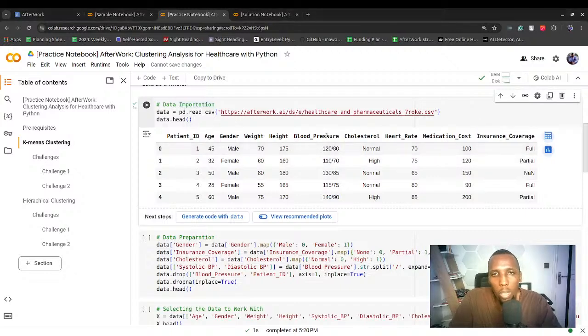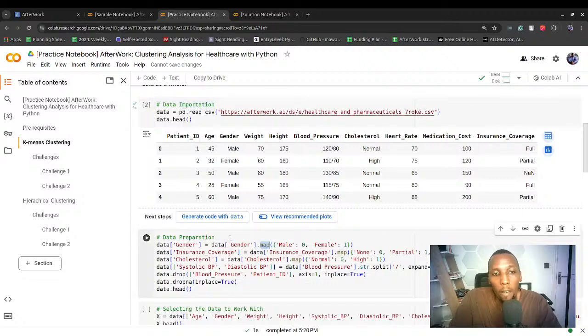We also need to split blood pressure into systolic and diastolic BP. We make those updates simply by performing encoding. Here we're just using a map function, replacing the male values with 0 and female with 1, and we replace the original values with the new values.